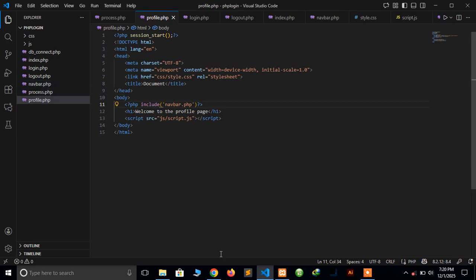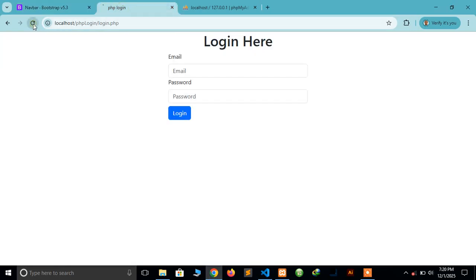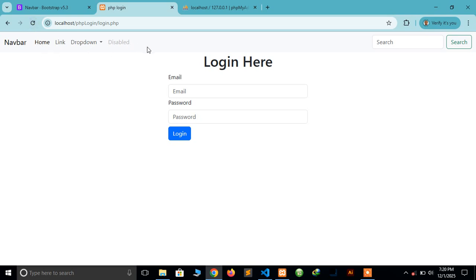After that, let's refresh and see. When I refresh, you see the navbar here. So everything is working. Now I want the navbar to appear dark color.